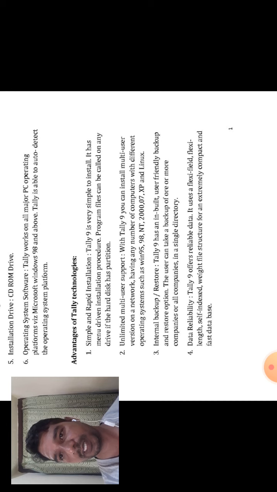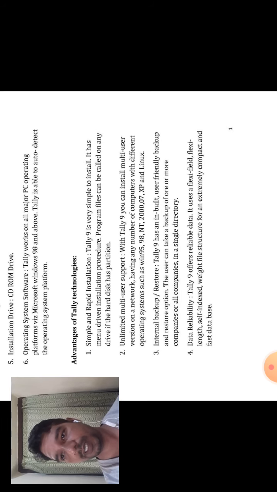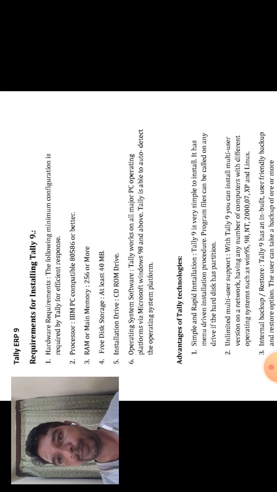The next one is a 5 marks question: advantages of Tally. The first one is simple and rapid installation. Tally 9 is very simple to install. It is a menu driven installation procedure. Program files can be copied on any drive if the hard disk has a partition. The minimum capacity needed for installation is 40 MB.